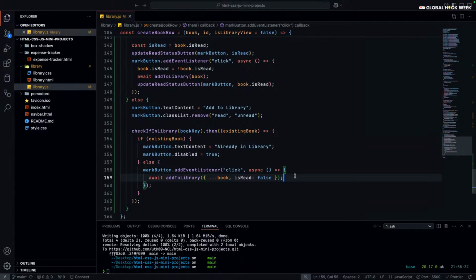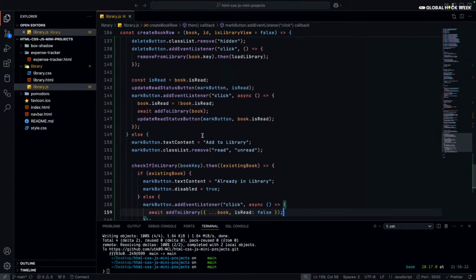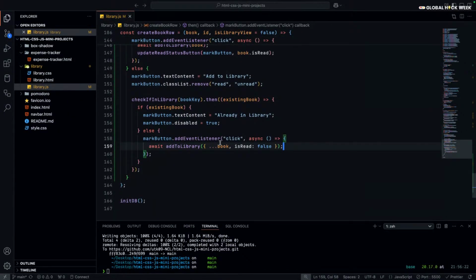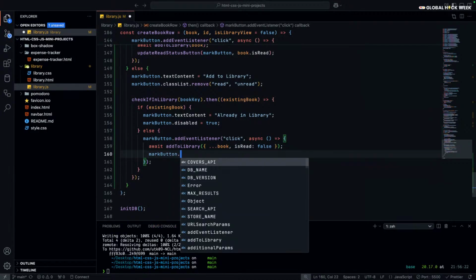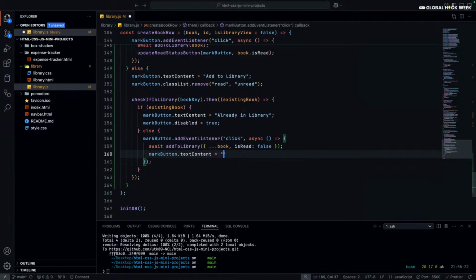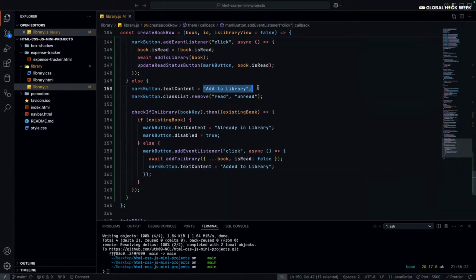Think of add to library as just bought the book. If you have just bought the book, you have not read it. So we are saying spread over the book, take all the existing variables that we have created, add to the end of the existing one, but when you are adding it, ensure that this particular book is not read, is read false. Now we'll say mark button dot text content is going to be called added to library. Because it was initially called add to library, now it will be called added to library.